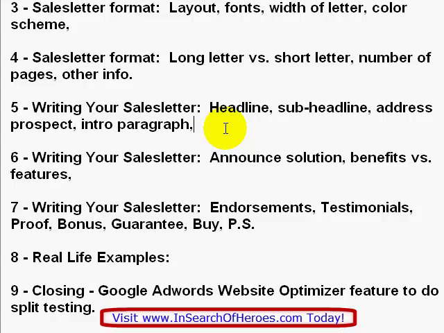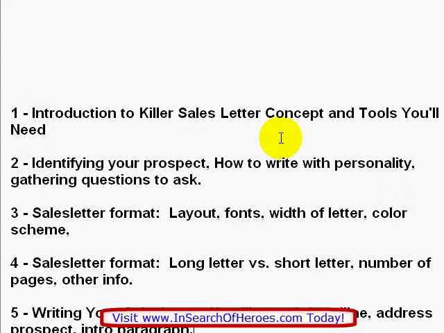Now, while I will be giving you a few real-life examples in between the videos in itself, in number 8 I'll show you even more so you can get a better idea of how all these things come together. And of course in video 9 I'll be talking about the closing, the Google AdWords website optimizer feature so that you can do split testing. If you don't know what split testing is, think of a headline. You can put 2 headlines and make it so you can test out which headline has the better conversion rate. So we'll be using that Google feature. So with that said, let me go ahead and go back up here.